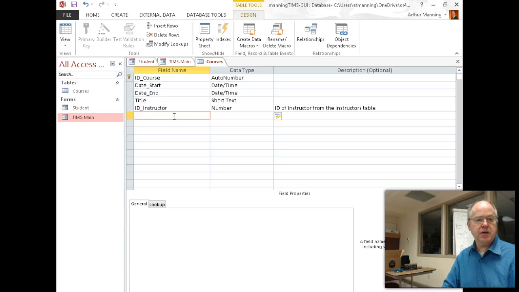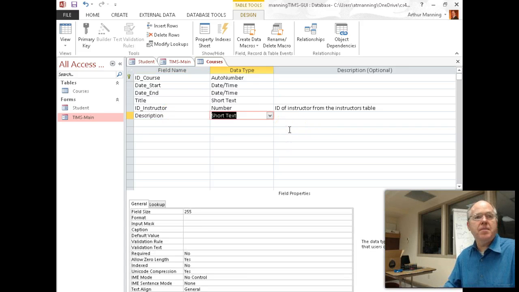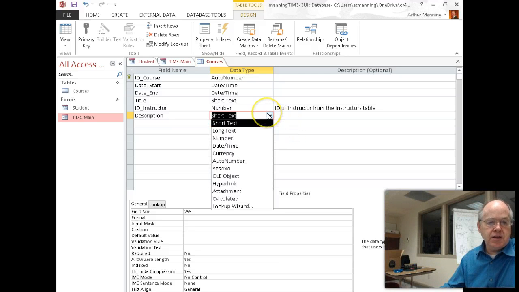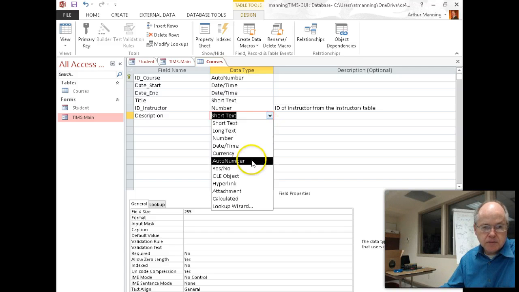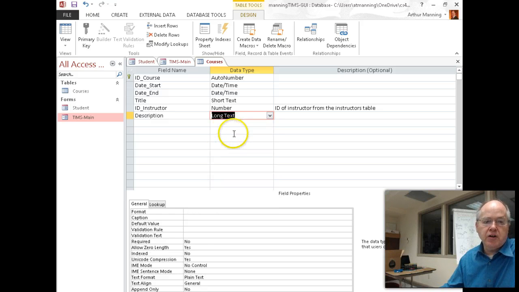What else would we need to know? Keep track of courses. Title, instructor. How about description? Because this can be a little longer, and this actually may be the web page for my course. Instead of short text, I'm going to let this be long text. It used to be a memo type in older versions of Access. I could even make it a hyperlink. How about that? We'll make it long text. It can be a very long description, even perhaps HTML.